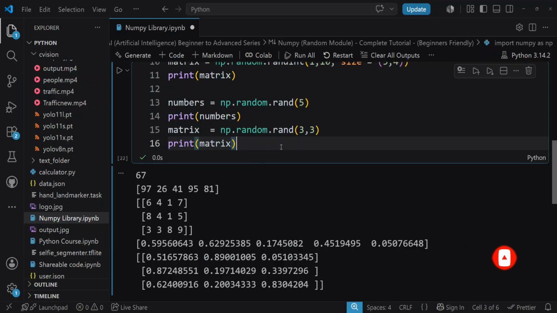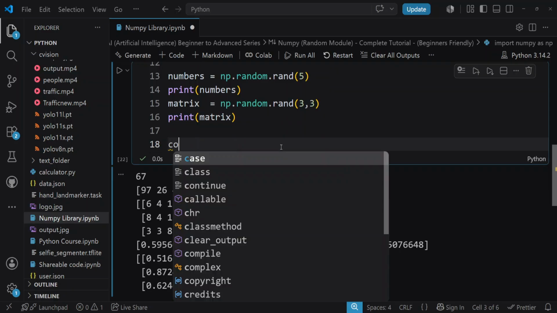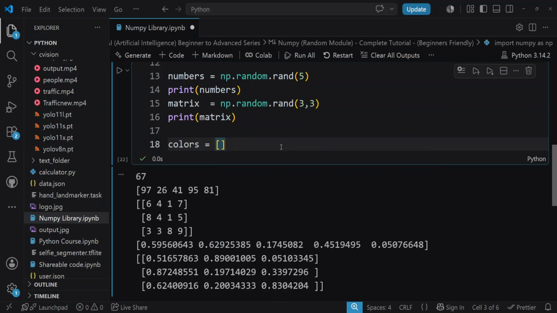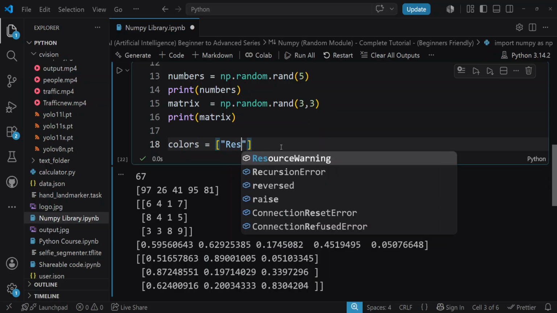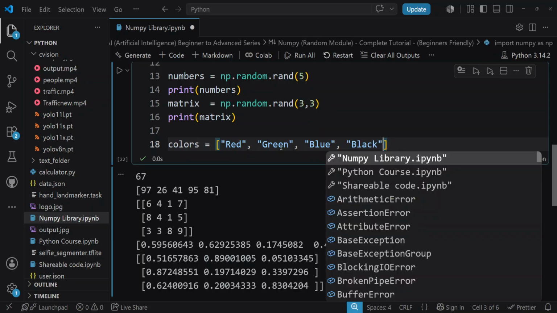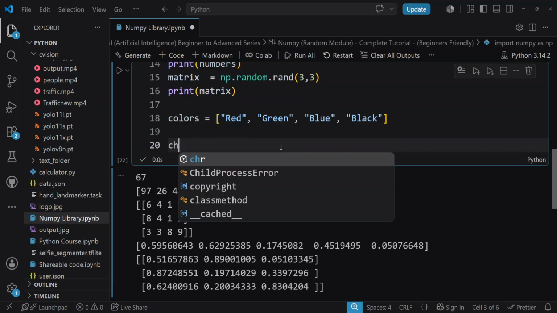Now suppose we have different colors and we want to randomly select any color from that list. We can do that using the choice function in NumPy. So let's create a list first, and let's say we have colors. Let's say we have red, and let's say we have green, and then we have blue, and then we have, let's say, black.